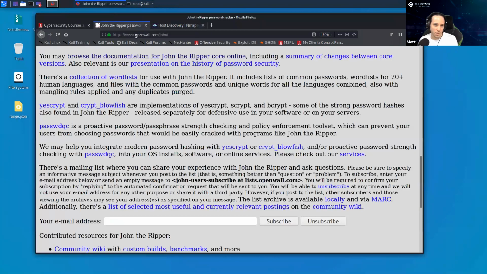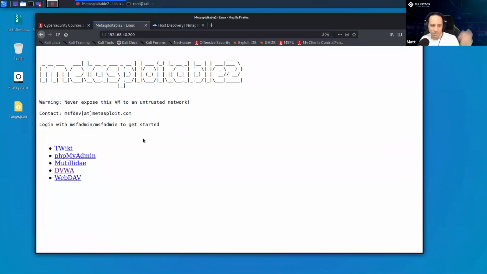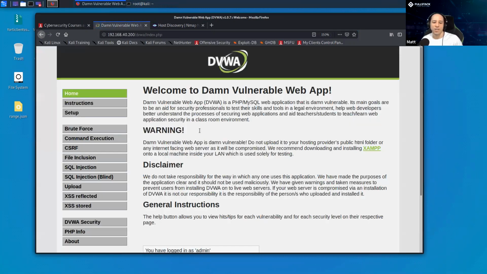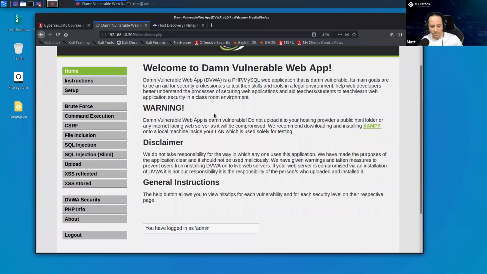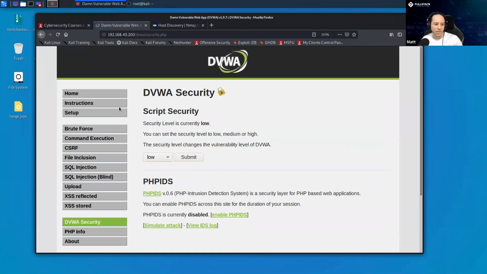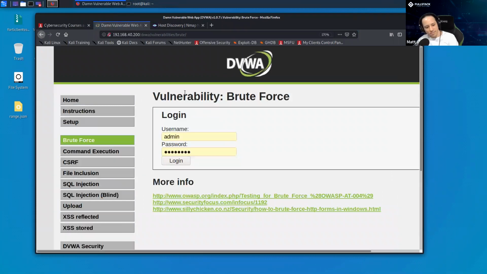Cool. So we got that port and IP. I'm just going to go right there. Here's my Metasploitable 2 box. Thank you guys for helping me find it. And I'm going to go ahead and log in. I already know the credentials to this machine. Okay, I'm already logged in. I'm just going to change the settings so that we can do it. All right, cool. So I'm taking you here to this brute force page.